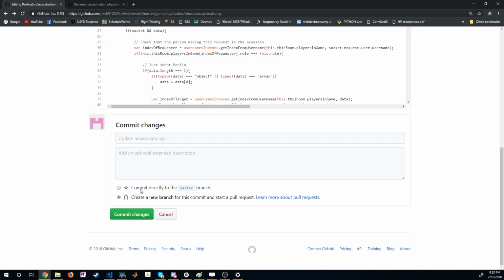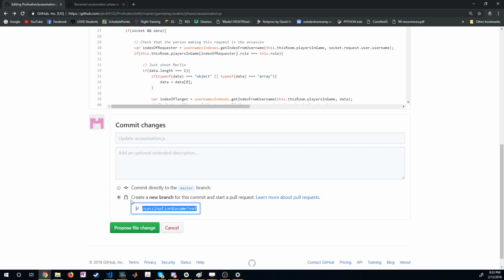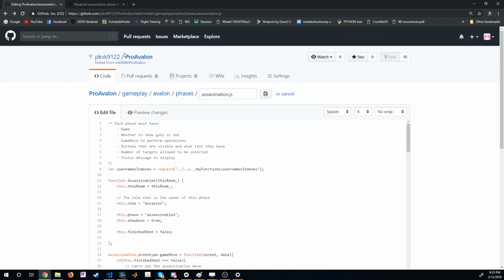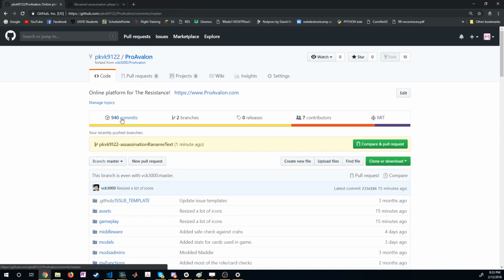Otherwise, you can commit directly to the master branch and then later on make a pull request. So we can also do that. But since we've already done this and we've already committed it, let's not commit directly again. So we can simply go back to ProOwler, and our commit is still here. Sorry, we're in the wrong branch. So let's take a look at this branch.